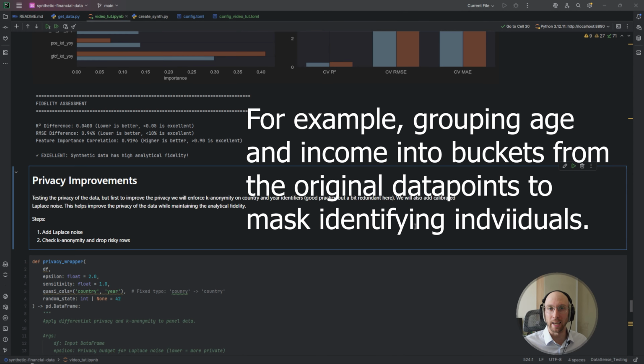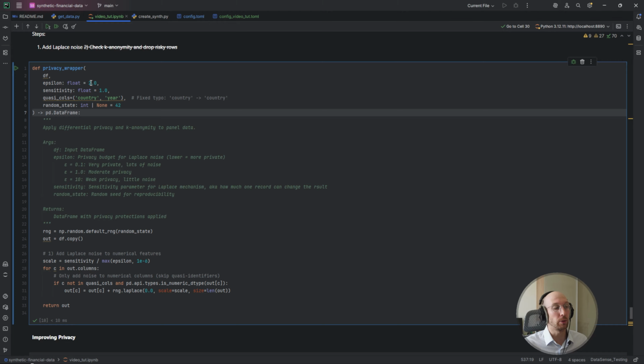And I've created a simple function here called privacy wrapper. There's a level of detail here in terms of how sensitive your data set is. And so the Financial Conduct Authority, or the security supervisor in the UK, they suggest that for very sensitive data, you should be using a very low level of epsilon. And that's because it adds a lot of noise to the data and makes it very private. However, for our data set, it's not very sensitive, and we can get away with adding a little bit of noise, reducing the privacy of the data to preserve some of that analytical fidelity, because it's a trade-off.